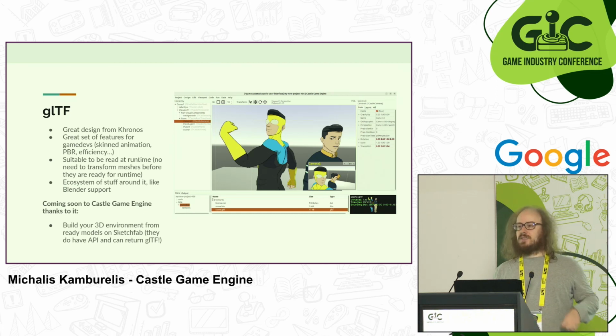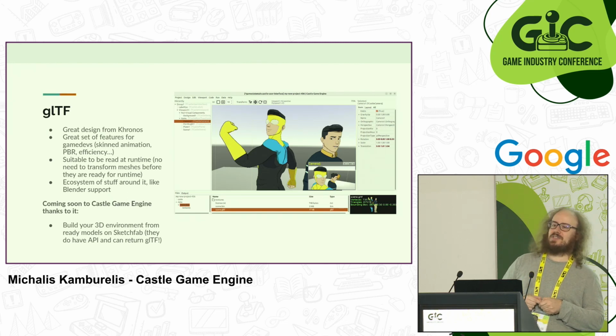And one more thing I wanted to mention about nice tooling: one feature that is coming to the Castle Game Engine, I hope within this year, because it's very cool and I want to make it, is integration with Sketchfab.